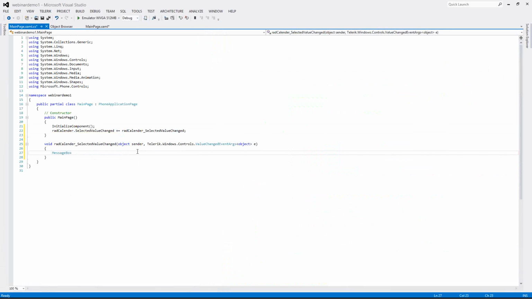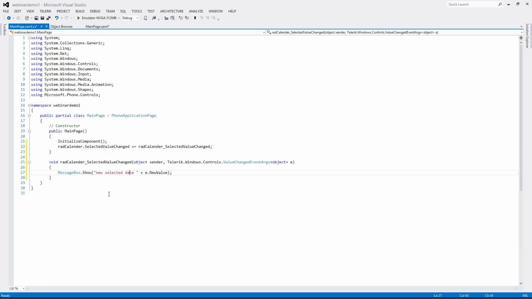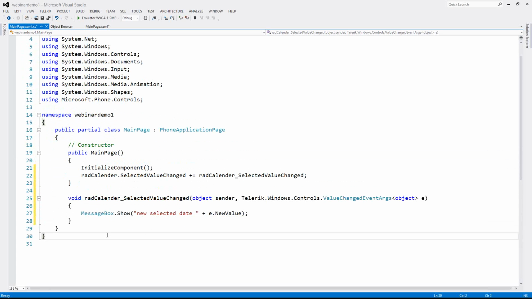And in a message box, we can say MessageBox.Show, new selected date, e.NewValue. So what essentially we are doing here is we attached an event in line number 22 to the calendar control, and we are saying that when the value has been changed, raise this event, and in that event handler at line number 27 we are getting the new selected date in e.NewValue, and we are displaying that in a message box.